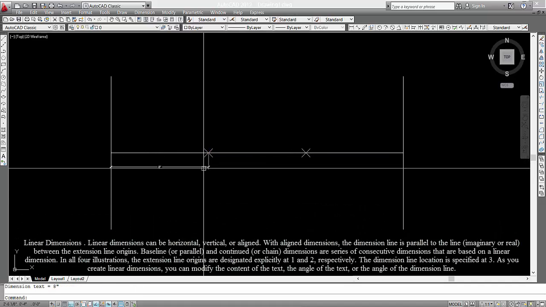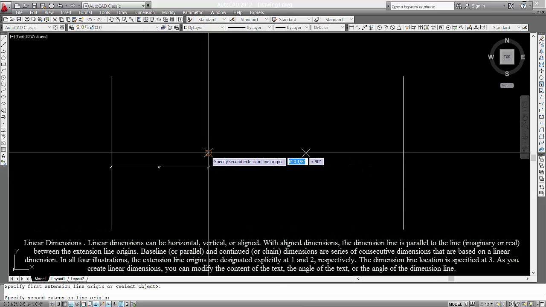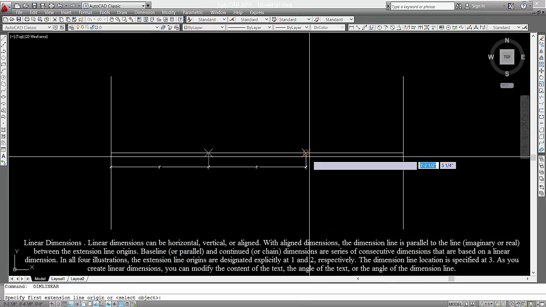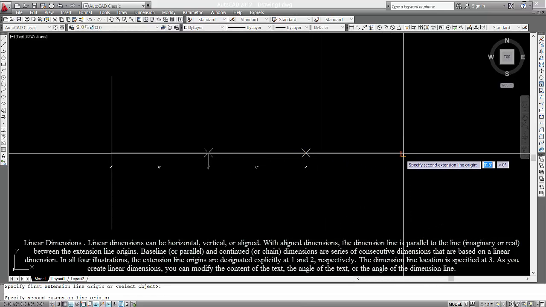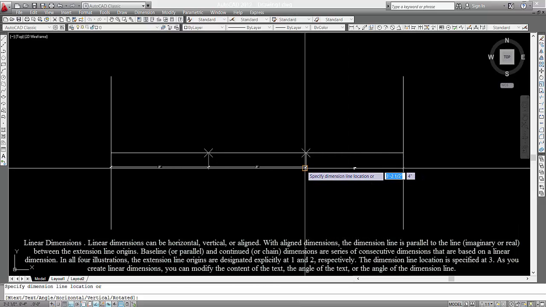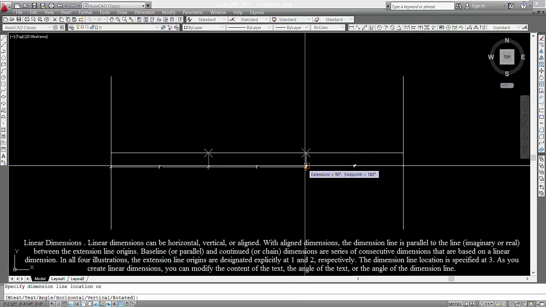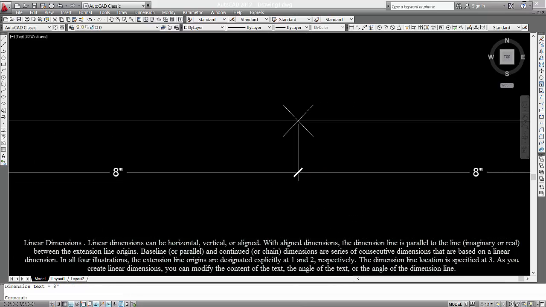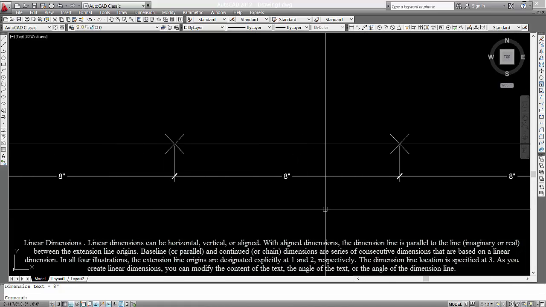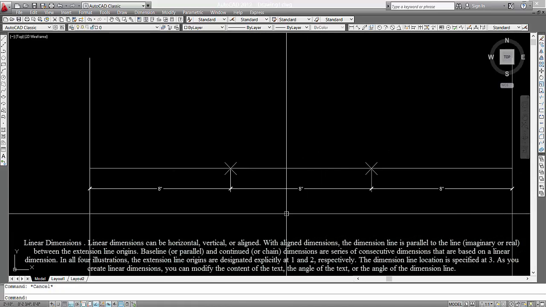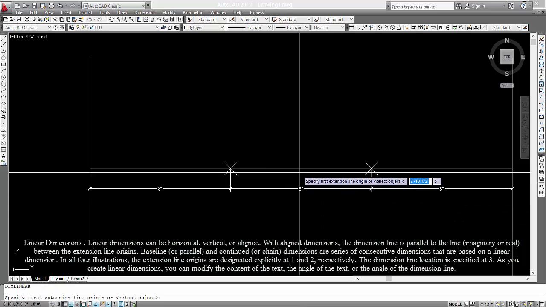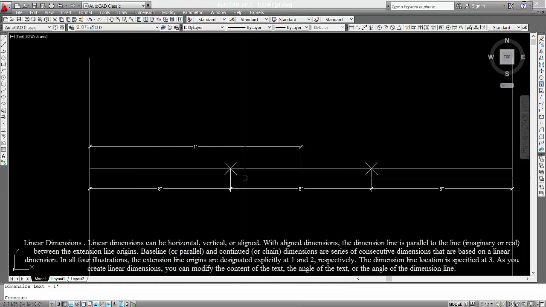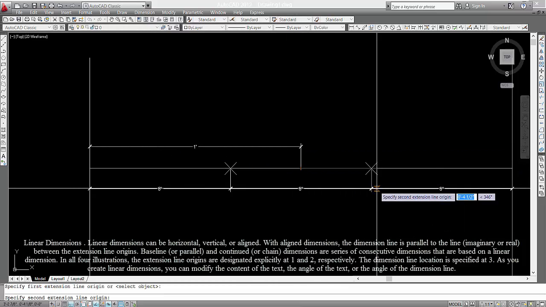Linear dimensions. Linear dimensions can be horizontal, vertical, or aligned. With aligned dimensions, the dimension line is parallel to the line, imaginary or real, between the extension line origins. Baseline, or parallel, and continued, or chain, dimensions are series of consecutive dimensions that are based on a linear dimension.